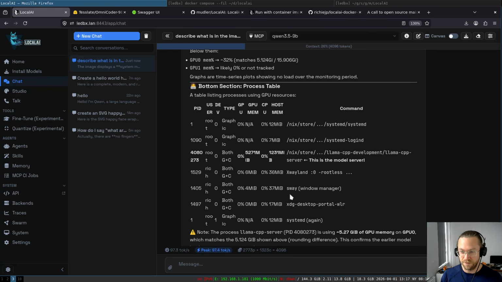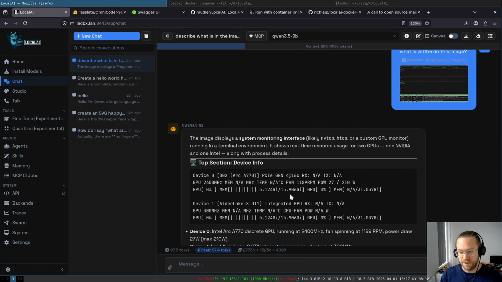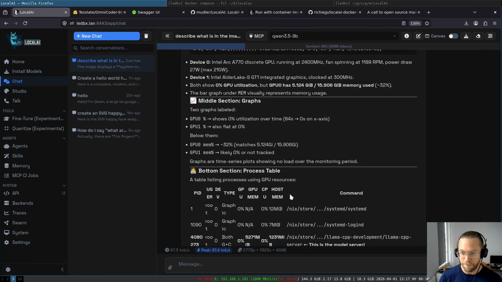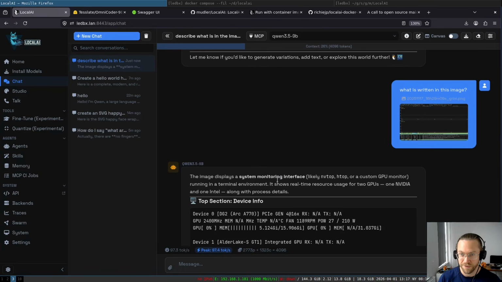Qwen can also do things like object detection. It can put bounding boxes around objects and things like this. Although the LocalAI UI can't show you the bounding boxes, it can do it. So you can ask it to produce bounding boxes in JSON.